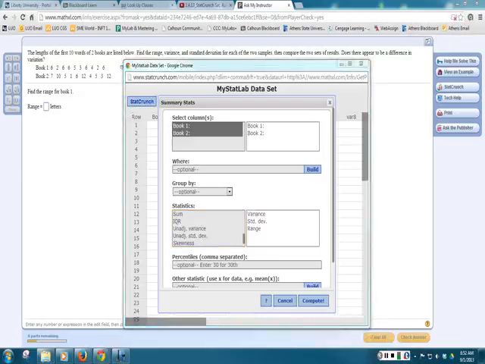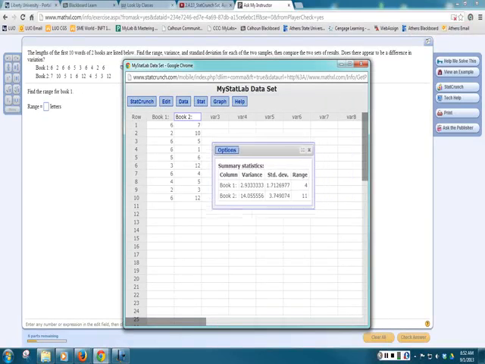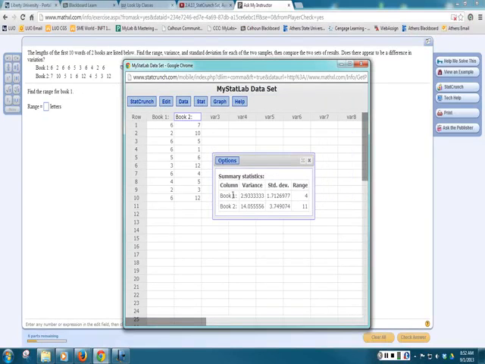And if we simply left click compute, we now have a new table that pops up. And this gives me the variance for book 1, the standard deviation for book 1, and the range for book 1. And then we also have the variance, standard deviation, and range for book 2. So we can go ahead and answer our questions.